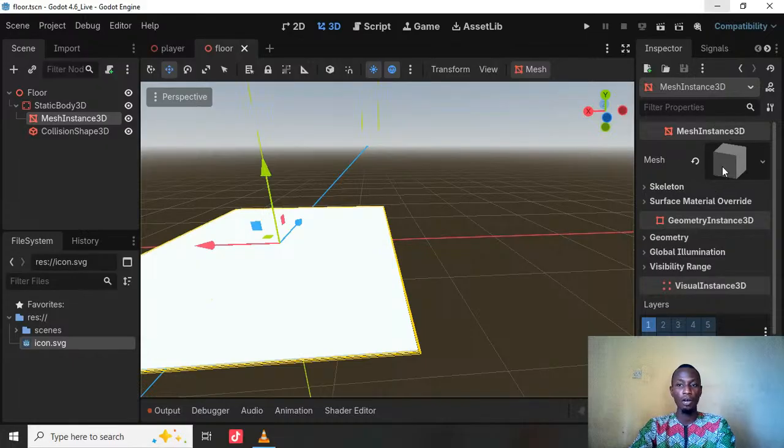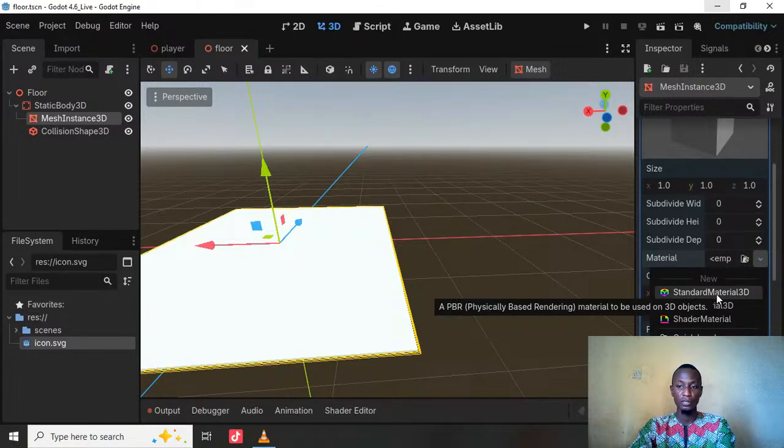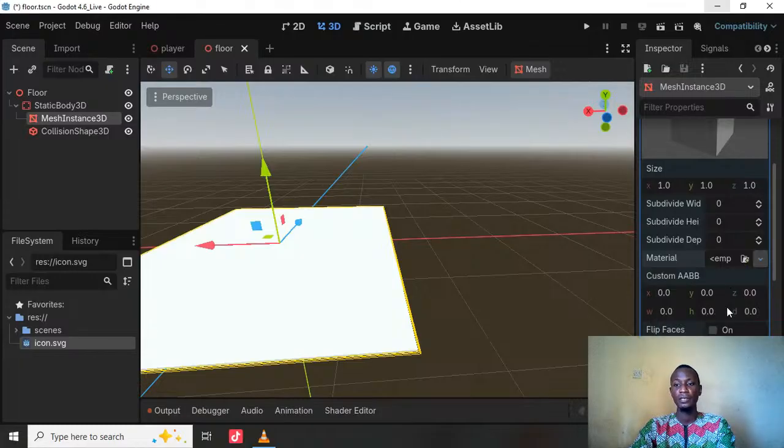To do that, I'm going to come to my mesh over here. If you click on this mesh, look at here, you have your mesh. This is your material here. If you click on it, it's going to expand. By default, you don't have any material here. So I'm going to click on this and say I want a standard material. If you click on your standard material, it's going to drop down some materials for you.